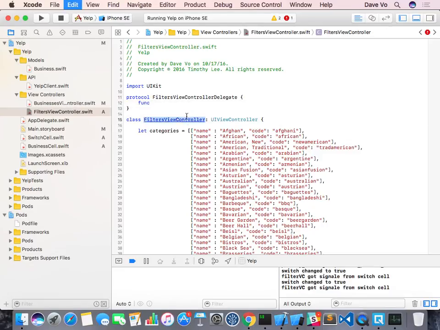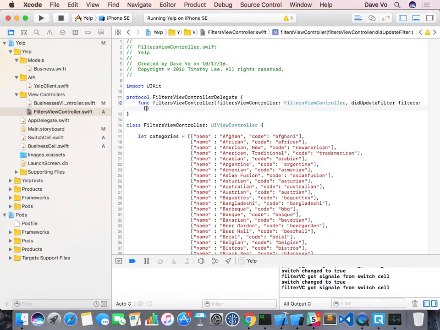And then this one will be the function. The function will be like this, lowercase, and then we have two parameters. The first one will be the filter view controller, with lowercase, and then this one I say did update filters, and then we have the filters. The filters will be an array of string.